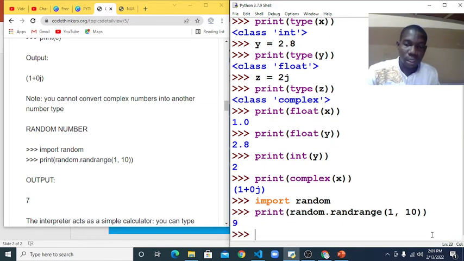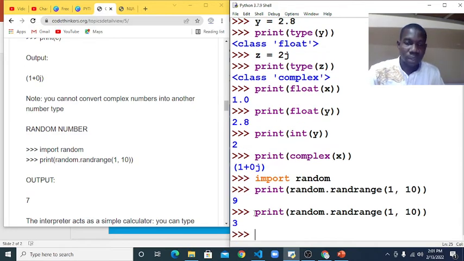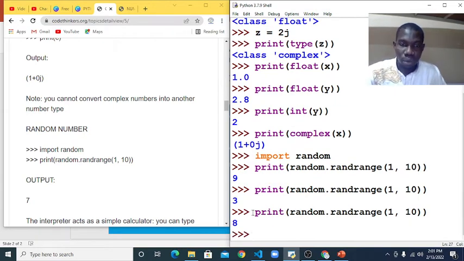Let's see. Wow, I've printed 9. And we'll do another one again. You may likely get 3 or 2. Let's test it again. As you can see, here now we have 3. So random number can easily be used to print random numbers. So let's do it again and see. Now 8. So that is how it is. This is how to print a random number in Python.